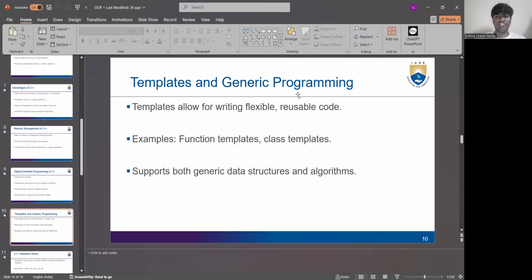Next topic, templates and generic programming. Templates allow for writing flexible and reusable code. Examples: function templates and class templates. By using these templates, you can write more reusable code and also a base code which you can manipulate whenever you want and do whatever you want with it, in a flawless manner.